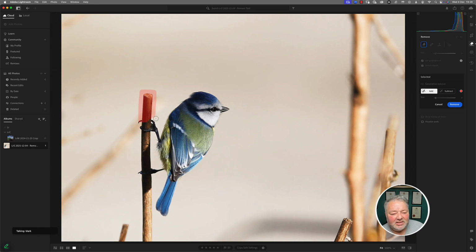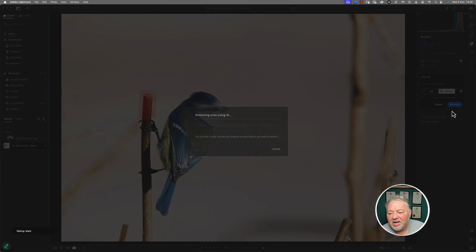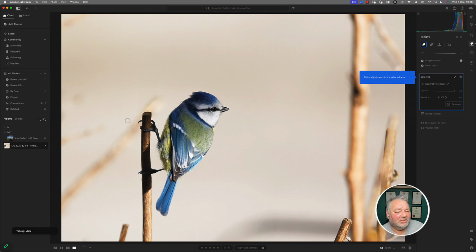There we go. It's made the selection. Do I want to add or subtract? I'm going to subtract a little bit because there's a bit of foot there. Let's take that away. I'm going to go remove. It's now going to work it out. And there we go. It's cut the top of the branch off.